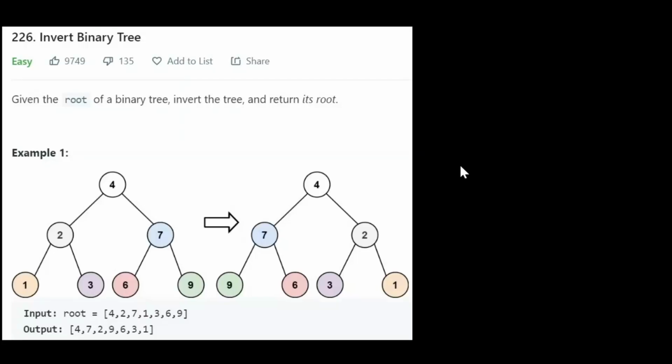Hello everyone, welcome. Let's solve a classic: invert a binary tree. We're given the root of a binary tree and we want to invert the tree and return its root.